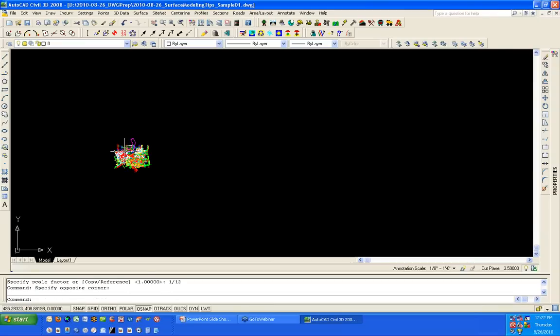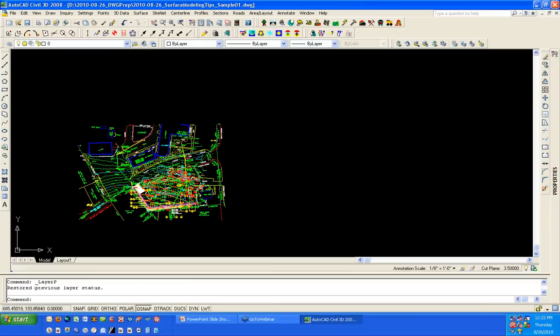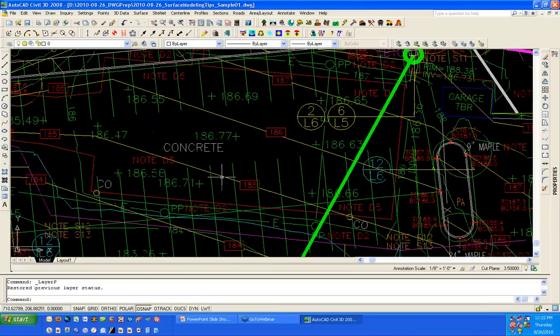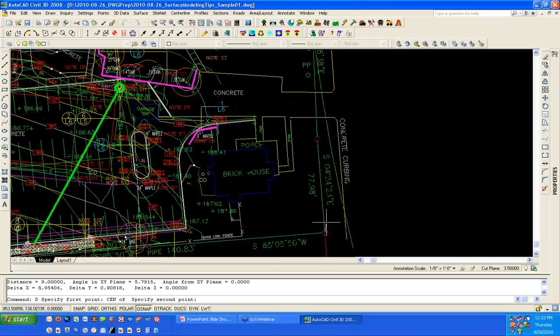So now, undoubtedly I've messed up my coordinates. I'm going to use this button here, which is layer previous, which turns everything back off that I didn't have to begin with. And now, when I do a distance, you can see that that's now 9 feet, and when I check that property, I'm also back to a recognizable dimension here, so 77.98.